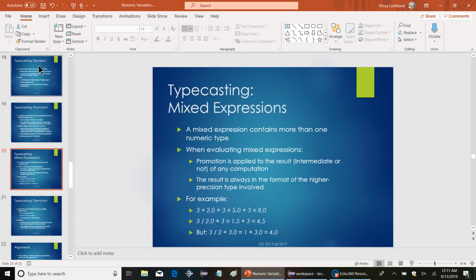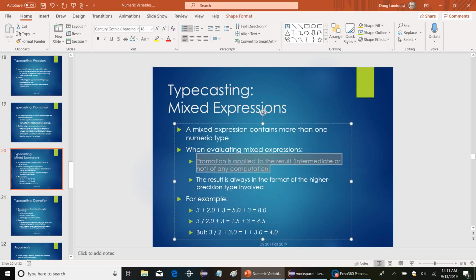Okay, so we'll talk about mixed expressions. A mixed expression in Java is one that contains more than one numeric type. So when you're evaluating mixed expressions, what happens? Well, promotion gets applied to any result. Anytime you do a calculation in Java, if there's a mixed expression, if there are two different numeric types, the result is the type with the highest precision.